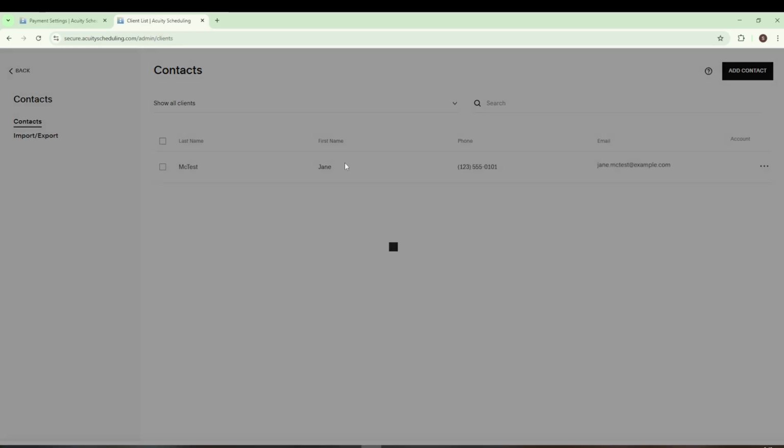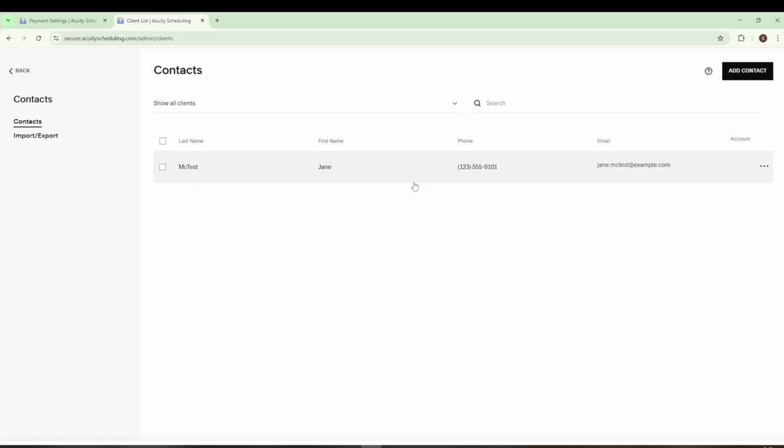Here, you might see a default contact listed, especially if this is your first time accessing this feature. What we're going to focus on today is adding a new contact to this list, making sure your client management is as efficient as possible.